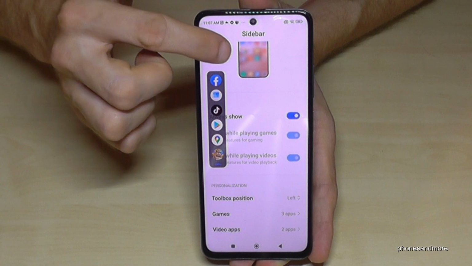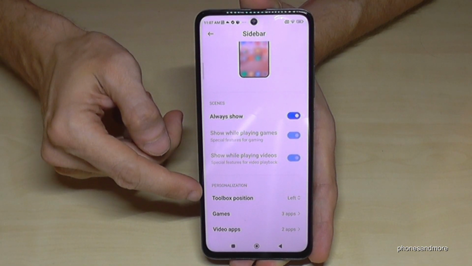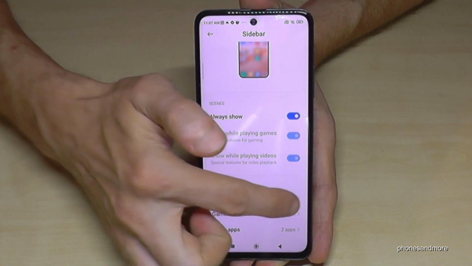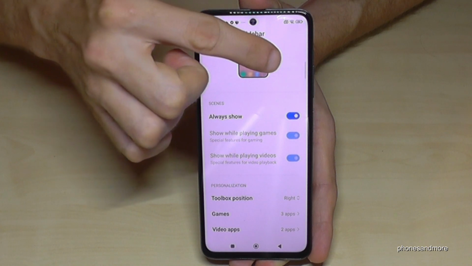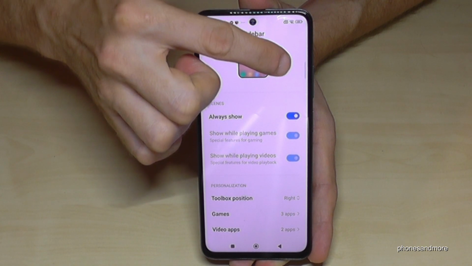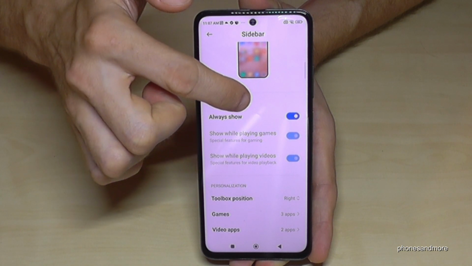Very nice. Actually, it's on the left side. So if you're left-handed, it's perfect. But if you're right-handed like me, you should change the toolbox position to the right side. And now the little sidebar is here on the right side. Whenever I swipe it in, I have now quick access to my favorite apps.